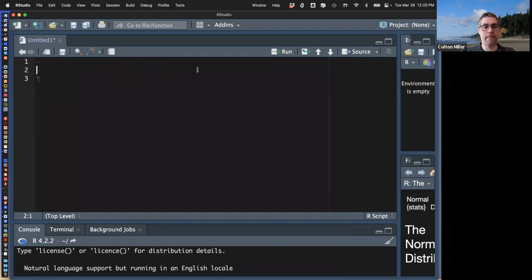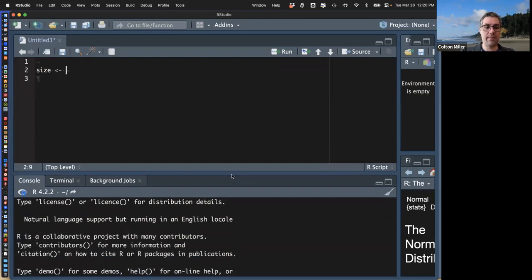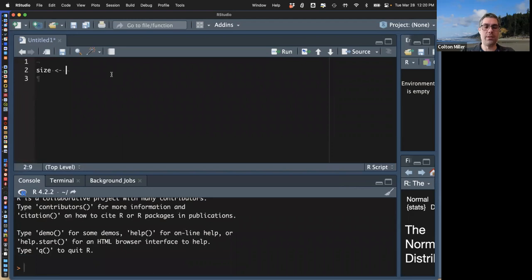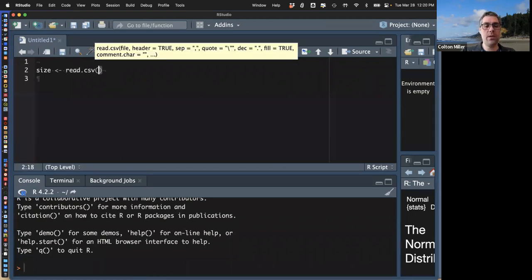So what does that mean? We're going to use a function called read.csv to import this into R. So the first thing is I'm just going to start by naming the data frame that I want to call this thing. And then I'm going to open this function read.csv.